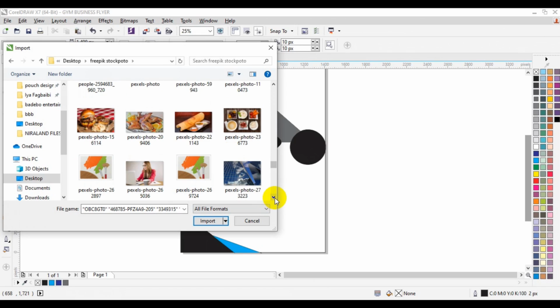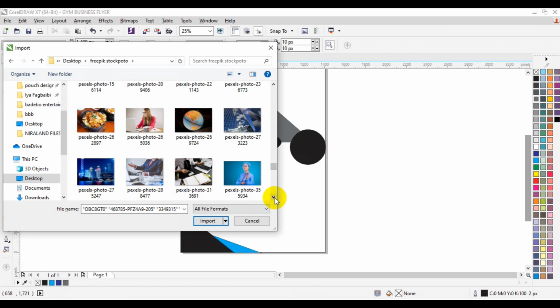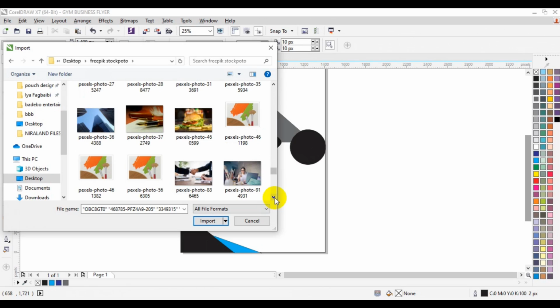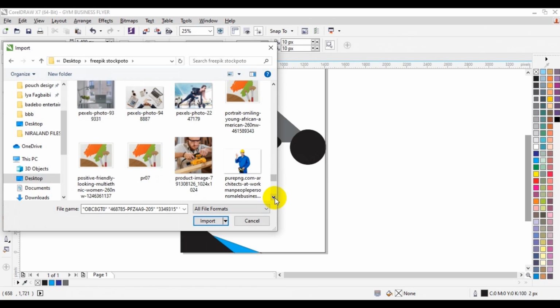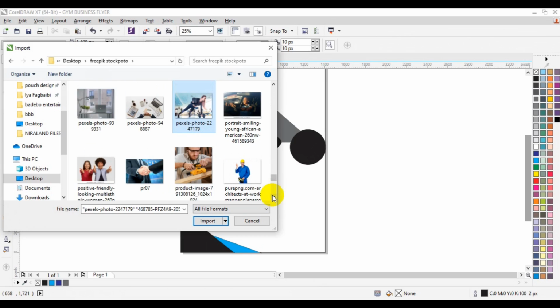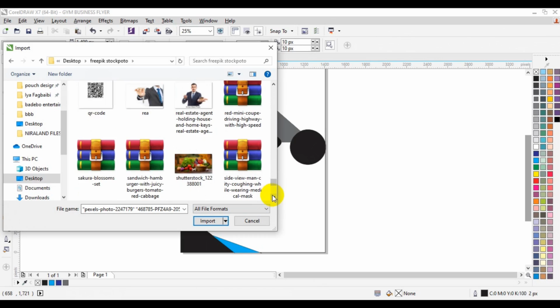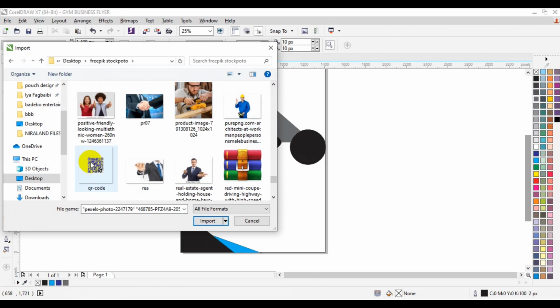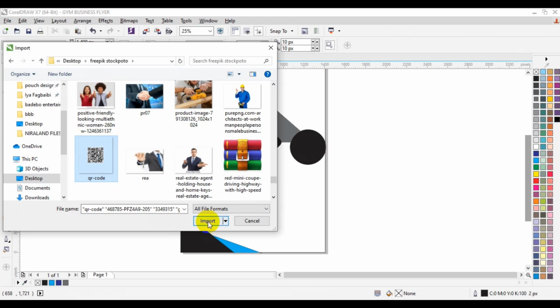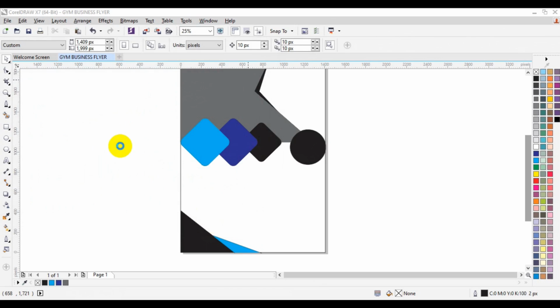So let's see if I can still have more. So we can just select from the variety of the pictures. So I think I have only 4. Okay, this is another one here. I will need this QR code also. Then I'll click on import.